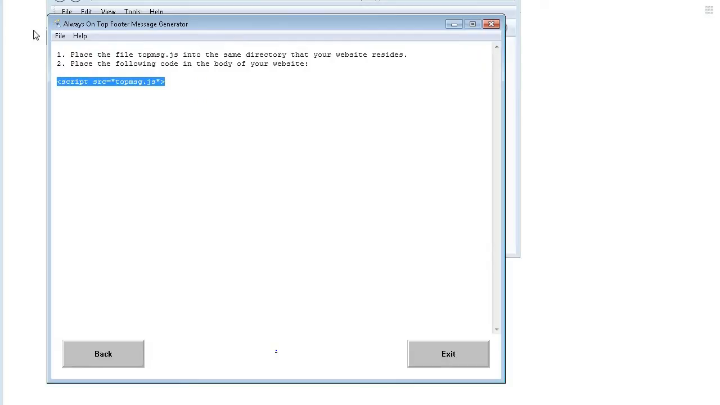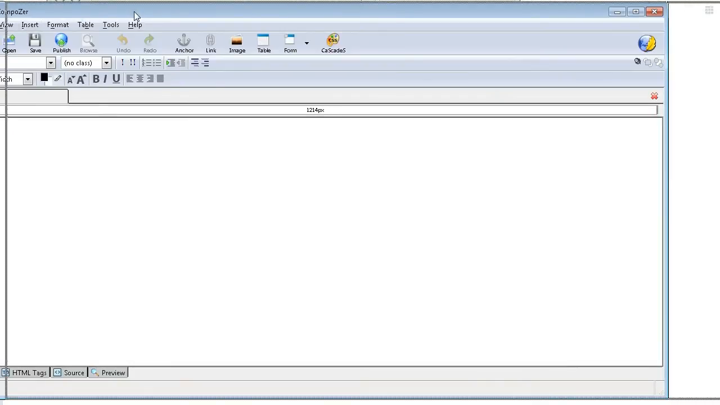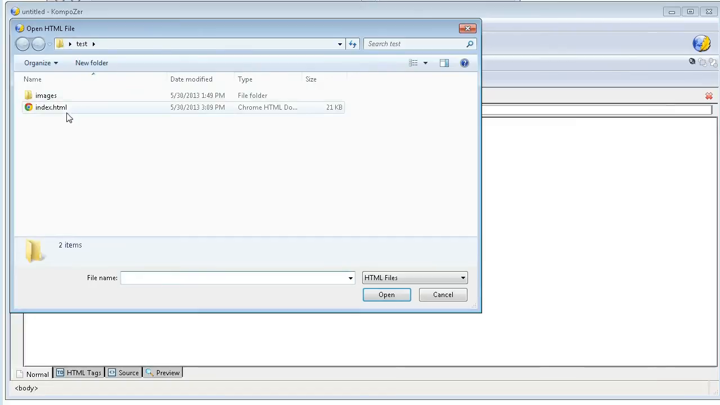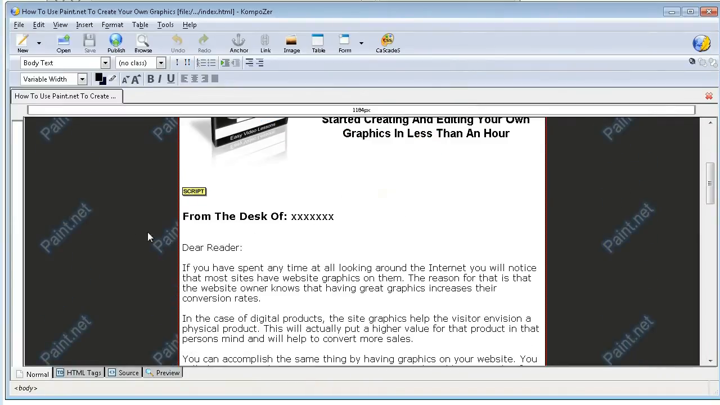Now what I'm going to do is I'm going to open up my website in Composer, which is a web editor that is free and you can download. Here it is here. Okay, so I'm just going to click open, and then I'm going to open up my test page here. Okay, now this is just a sales page I have here, but okay, so what it wants us to do is place it in the body of the website.